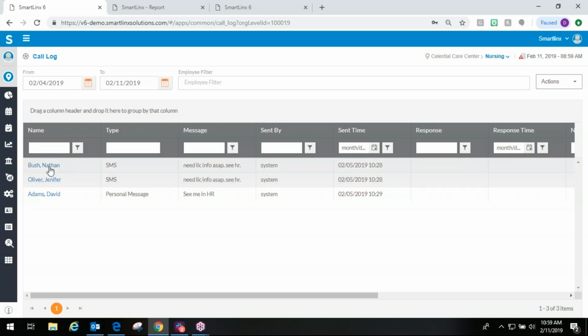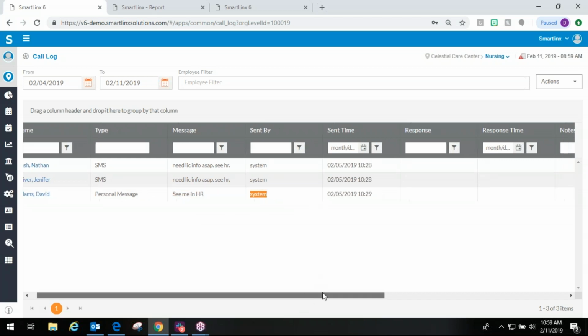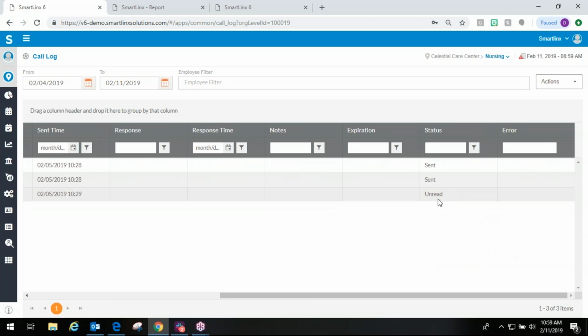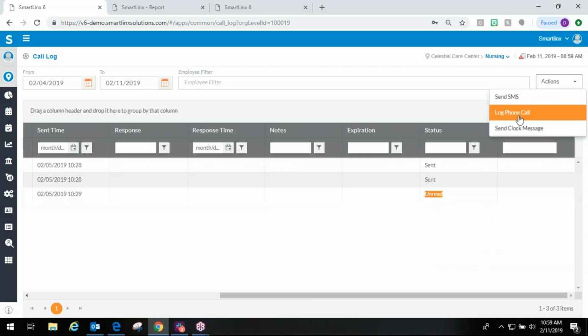So through here, you'll notice the employee's name, the type of message it is. That's a clock message, a personal clock message. The message itself, the user ID. So all of your user IDs that you currently have now, they're going to be listed here, whoever put the message in, the date and time that you put the message in. And then from there, you'll see whether that clock message was read or not. And then if it was a call log, you'll just see the notes.